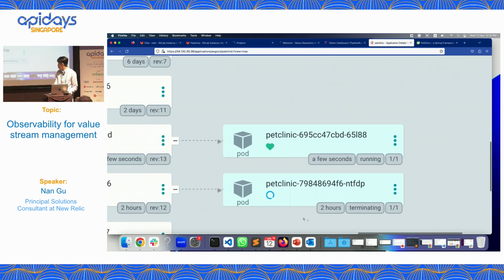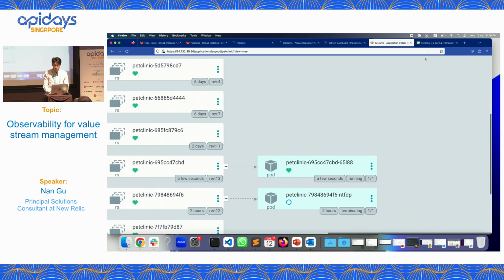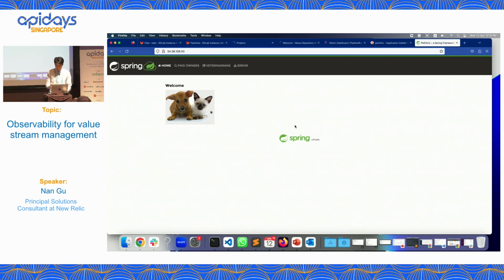The pod has been running for 2 hours with my last pipeline. I need to terminate it so I get a new pod. It's more like a rolling update without the downtime, but never touching my environment. So that's why we're using the pipeline. And this is the application.